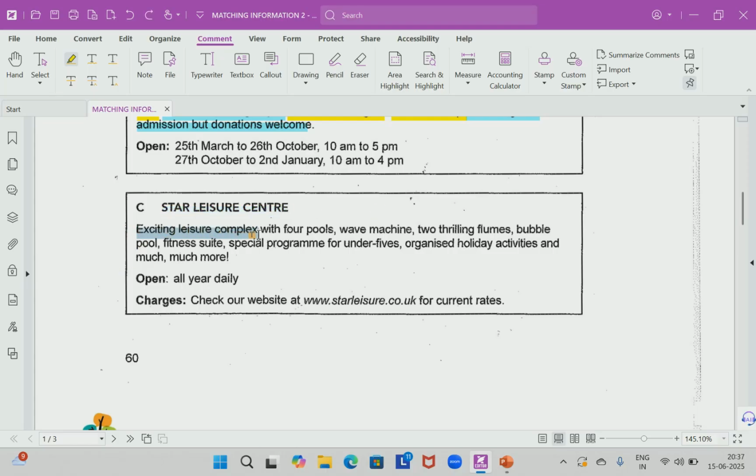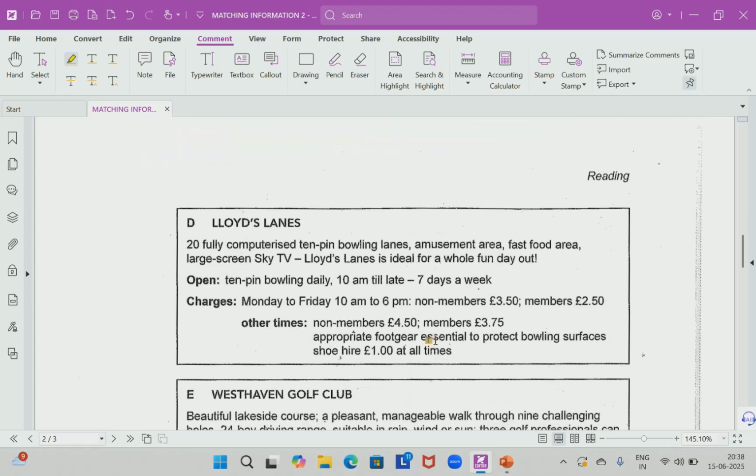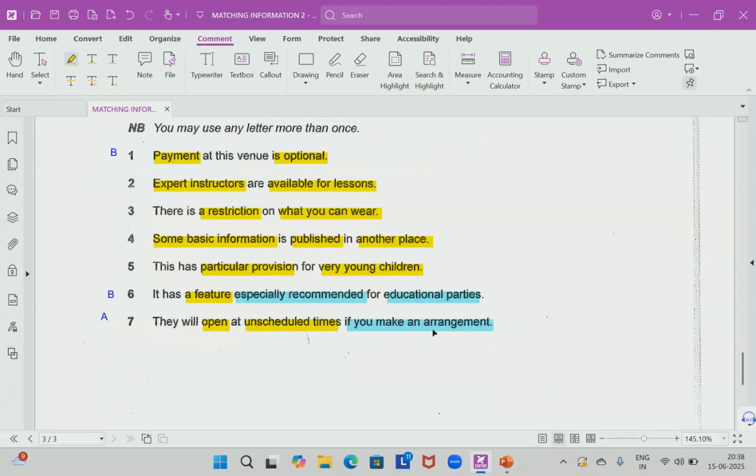Exciting leisure complex with 4 pools, a wave machine, 2 thrilling films, bubble pool, fitness suite, special programs for under 5s, organized holiday activities, and much, much more. Open all year daily. Charges, check our website at www.starleisure.co.uk for current rates. So now we have to go back to those questions and see which question is matching with this paragraph.